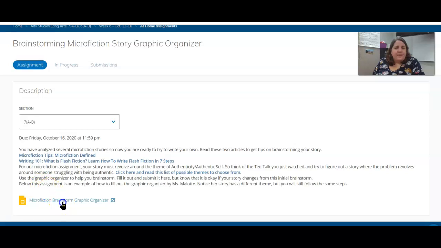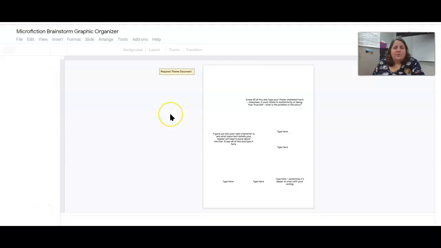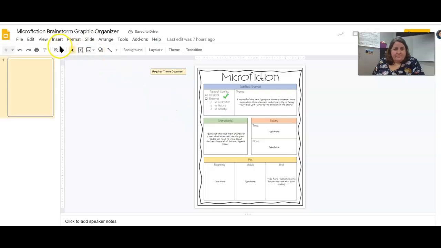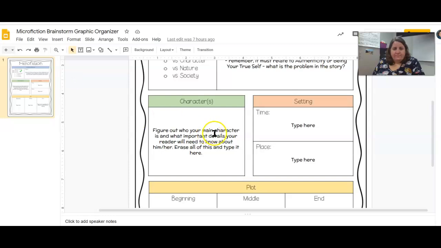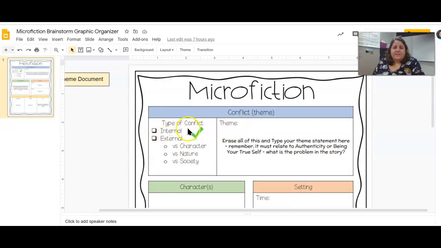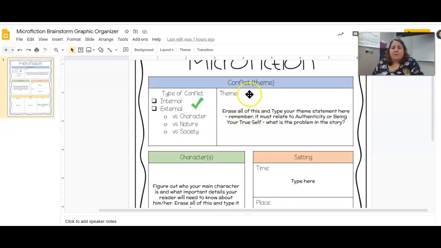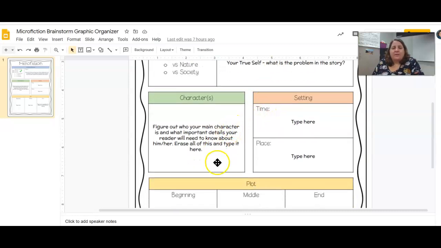Okay, and then you will open up the graphic organizer. And you may need to zoom in to see what to do. You're going to say what kind of conflict your story is going to have. You'll type the theme here. Erase all of this and type your own theme statement here. Remember, it must relate to authenticity or being your true self, and it should tie to the conflict or problem in the story. So you might want to write out what the problem in your story is going to be. If you start there, it'll be much easier to write your short microfiction story.